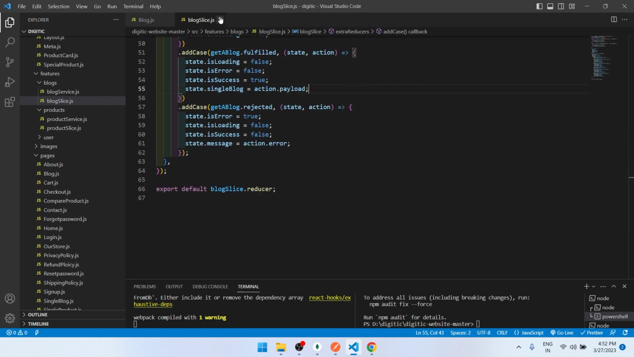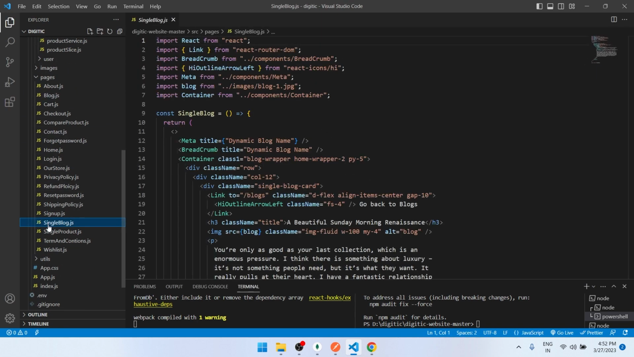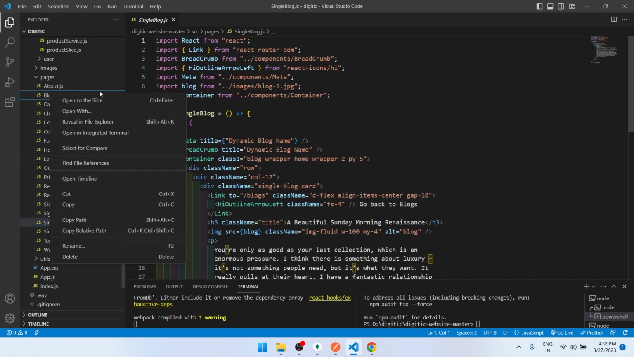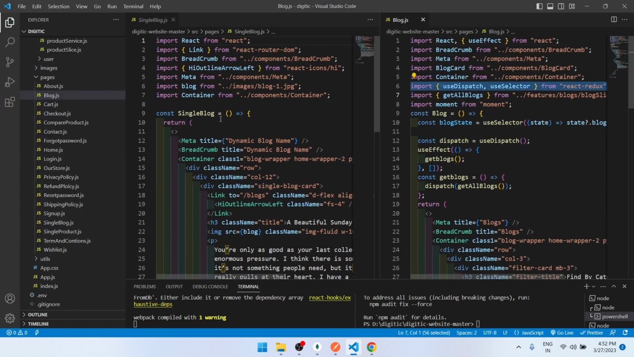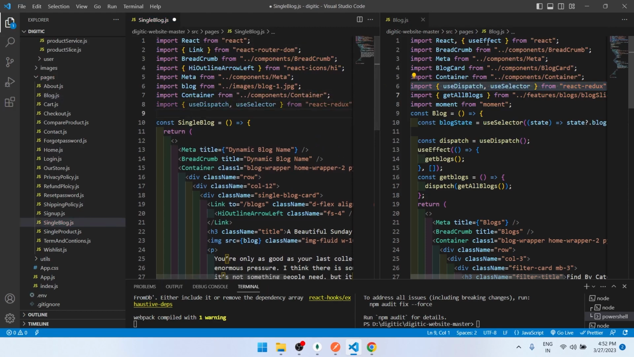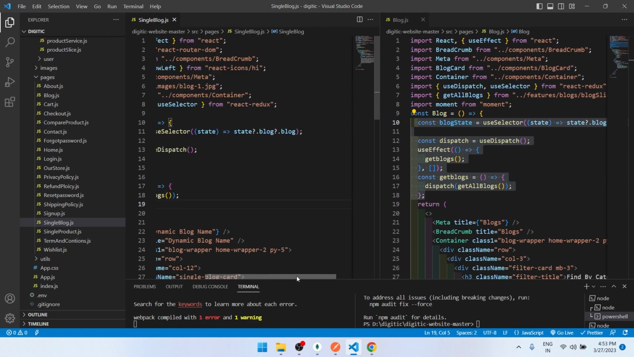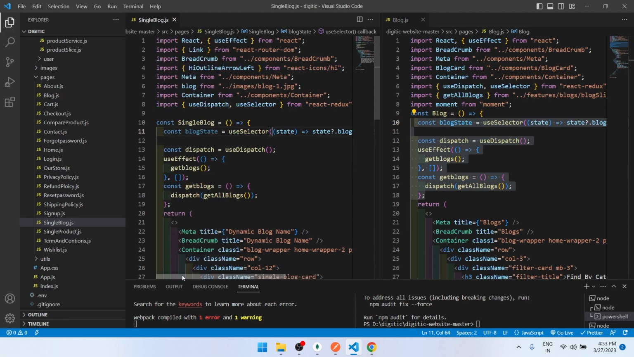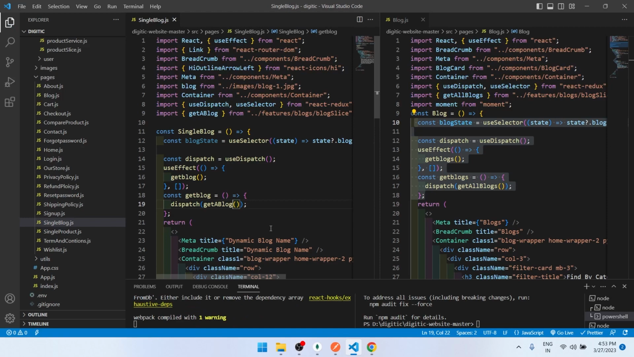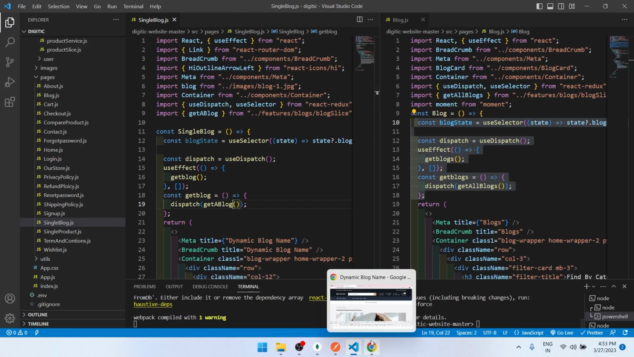Now go to single blog.js, open blog.js to the side, copy the required things, the state. Okay, copy this, and it will go to state.blog.singleBlog. So useEffect, insert useEffect, get blogs, get a blog. Okay, so this we need to do.